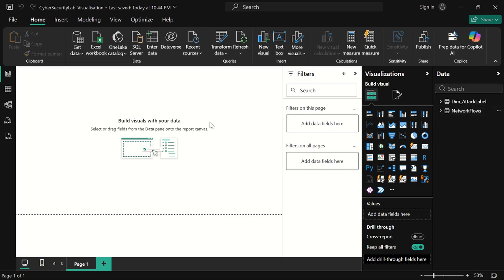So here we are. This is Power BI desktop. Go into Power Query Editor. Ensure you selected your Home tab or Home menu. Then click on Transform Data. Once you do this, Power Query Editor will pop up.